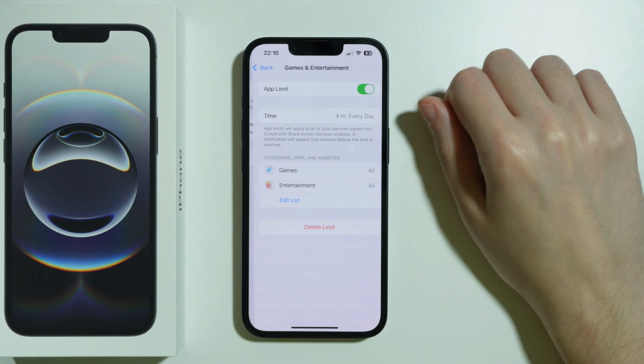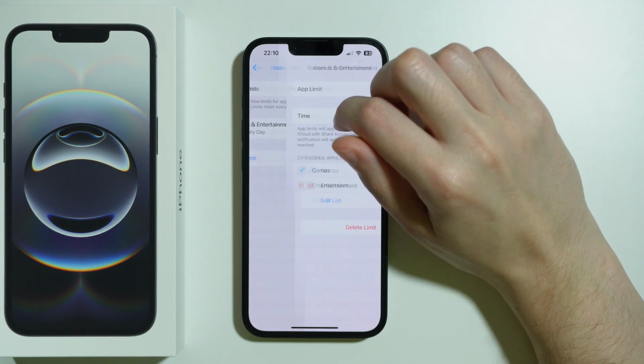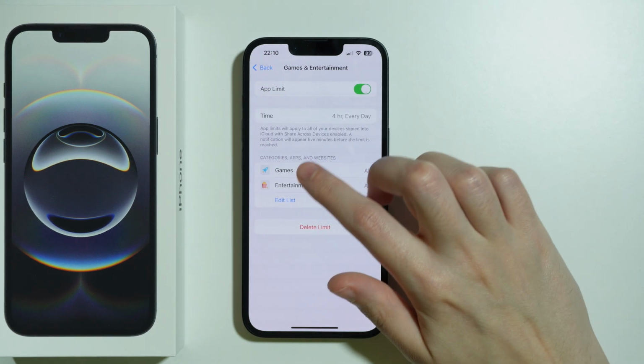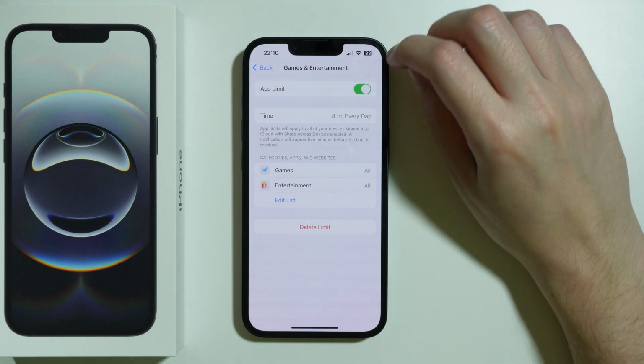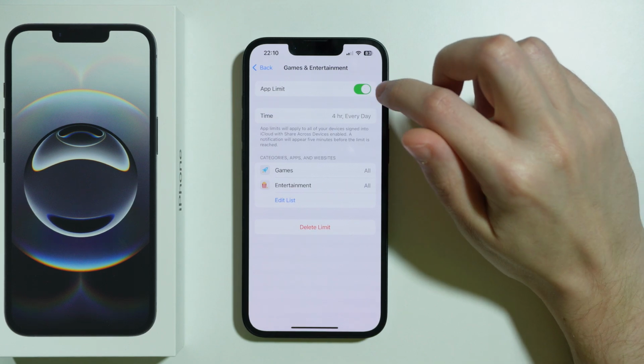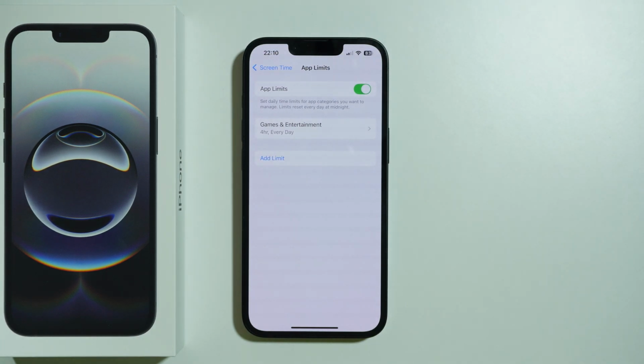And there we go, now we have the limit set up here. And of course, this limit is shared among all these apps that you have added. And that's pretty much it. If you want to turn off the app limit, then of course you can still do that by tapping on this switcher here.